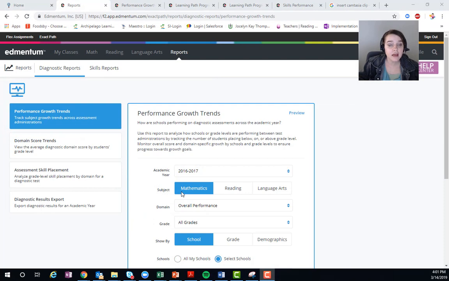Last on the agenda today are ExactPath reports. I don't want to spend too much time on reports because these are one of those things that's very particular as to what you'll actually need as you go through. That being said, I can say that there are two main reports that you're going to use, and the first one here is probably the performance growth trends. This is one that your administrator may use more than you.